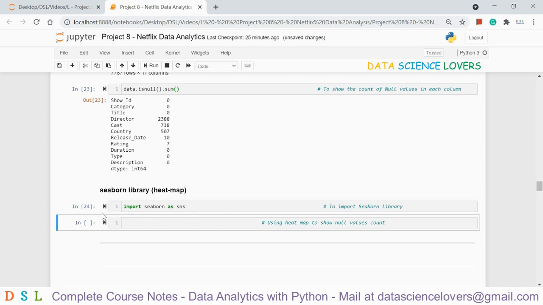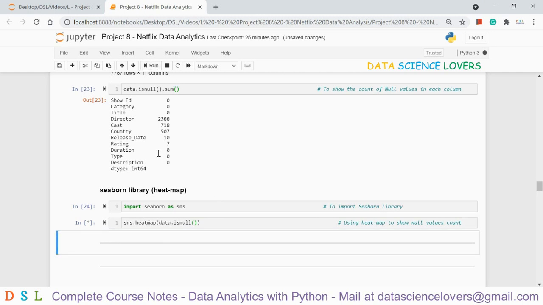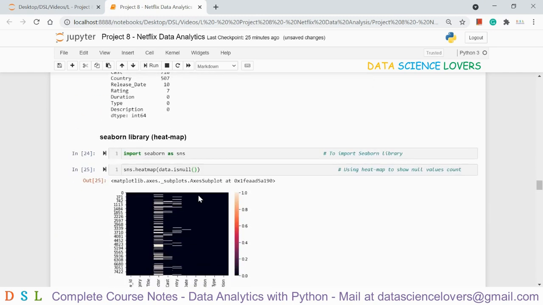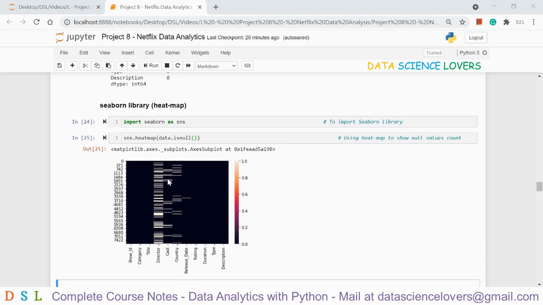If I run this, the command has been successfully imported. To show the null values in the form of a heat map, we will use sns.heatmap, and here we will pass our isnull syntax like this. This syntax will show a heat map with the null values. In this heat map, the null values are shown by this white color.